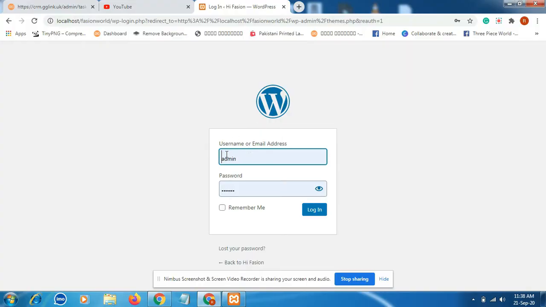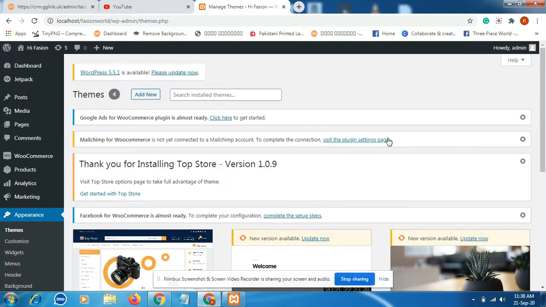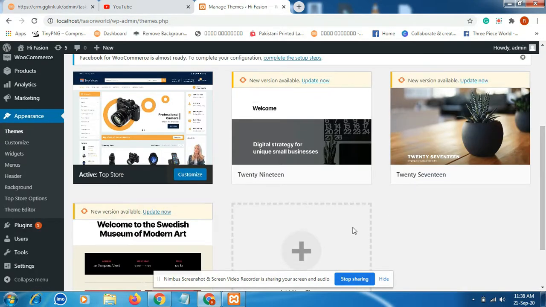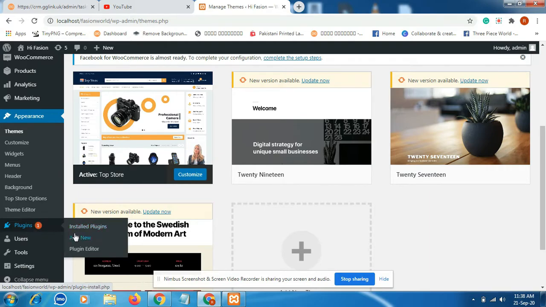So at first you should log in to your backend, put your username and password, then click on login. This is the backend. Go to the plugin. When you mouse over on plugin, click on add new. A new interface will come here.